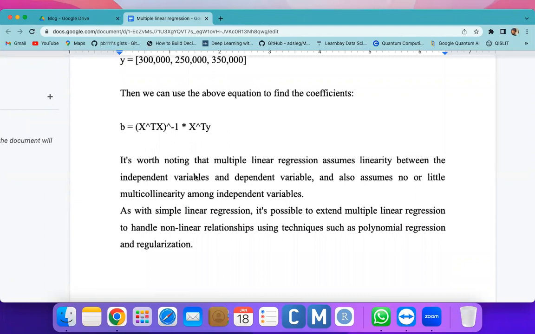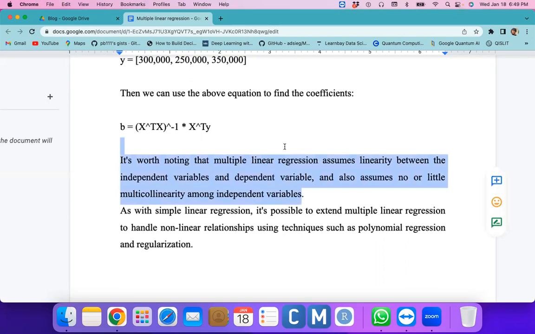Sometimes with linear regression, the dependent variable depends on multiple variables, and there could be some kind of relation. It is worth noting that multiple linear regression assumes linearity between the independent variables and the dependent variable, and also assumes no or little multicollinearity among the independent variables. If and only if it satisfies the assumptions can linear regression be applicable.